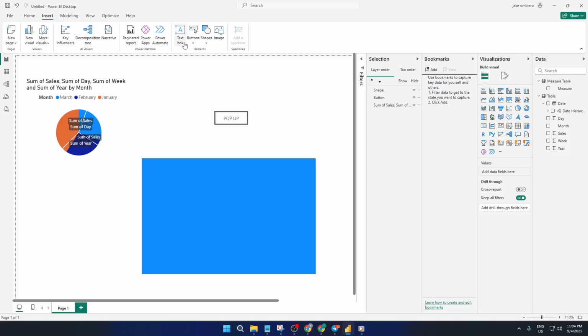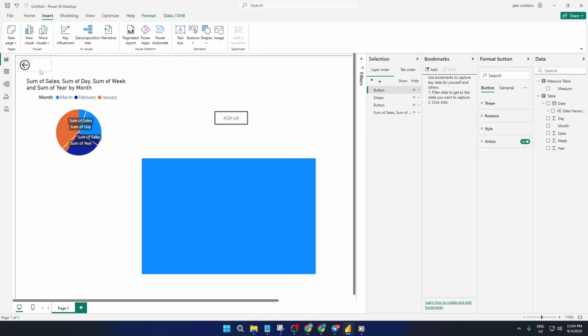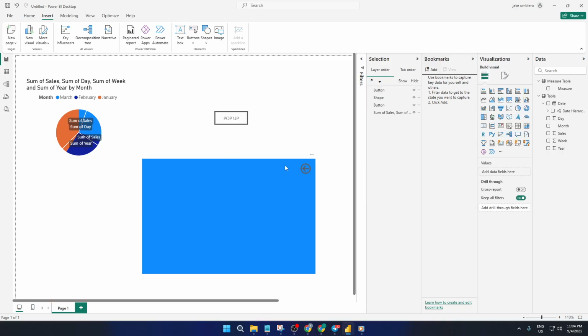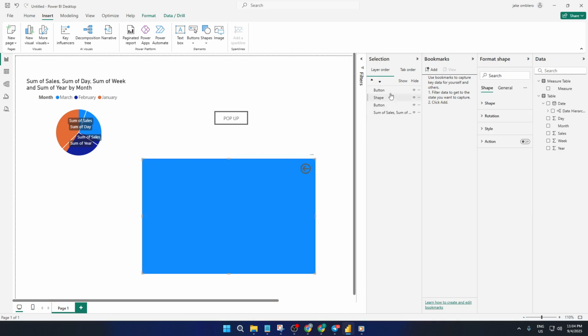Next, let's add a close button right onto the rectangle. Just insert a small button or shape, maybe a simple X, and position it in the top corner. This makes things user-friendly. Everyone knows where to click to close a pop-up. Now select both the rectangle and the close button and group them together. Grouping ensures they move and behave as one unit, making everything easier to manage, like bundling up all your holiday presents in one box.